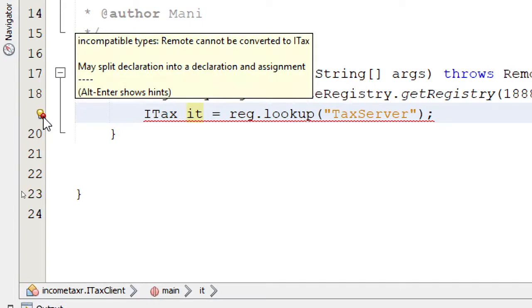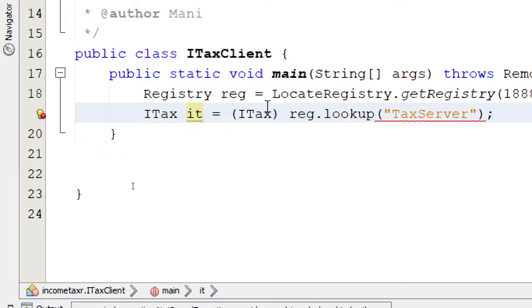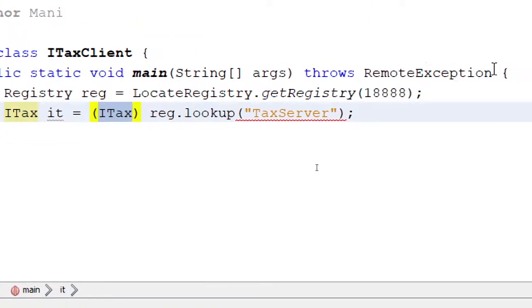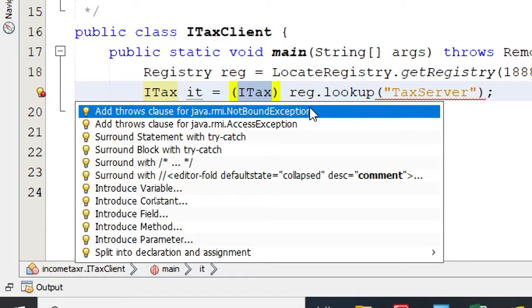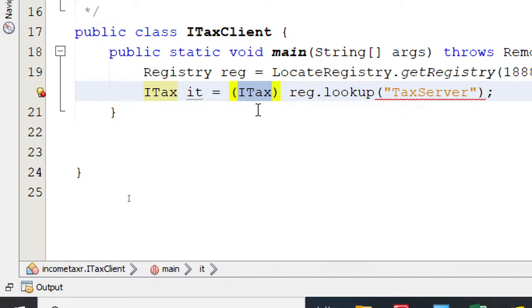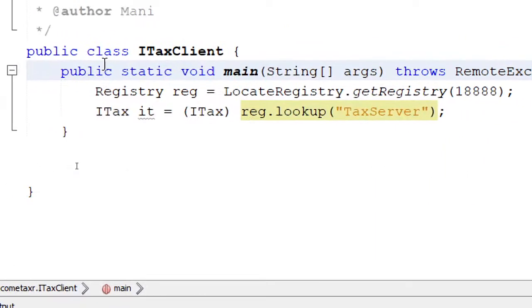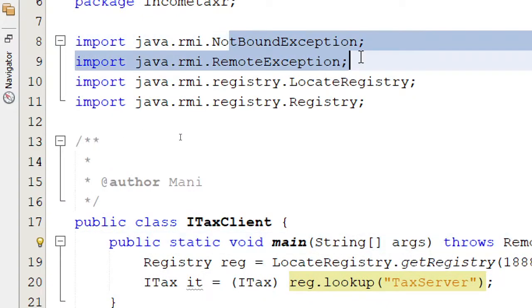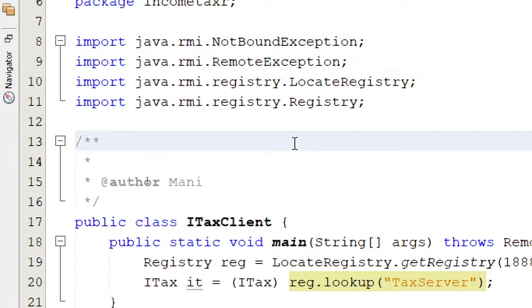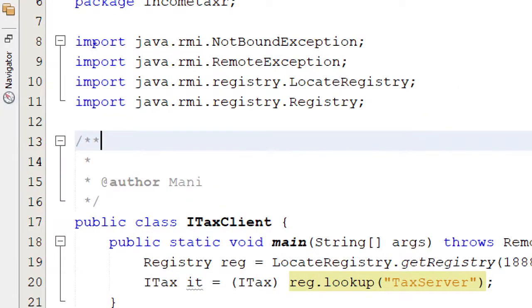Now let me click on this bulb and then cast it. So it's going to typecast it, and it's going to throw one more exception. You have the remote exception here, and one more exception it's going to throw, that is not bound exception. Click on it and you notice that not bound exception is being thrown, and it is also added.